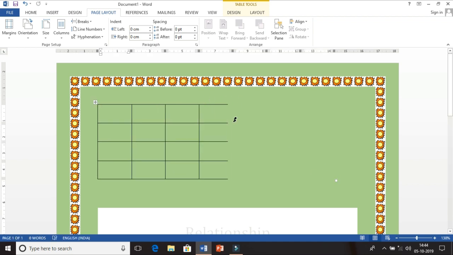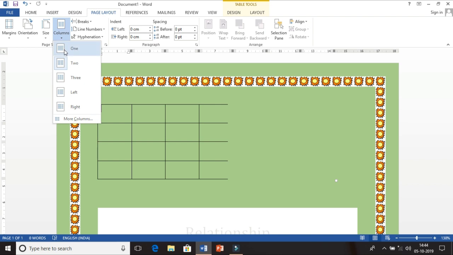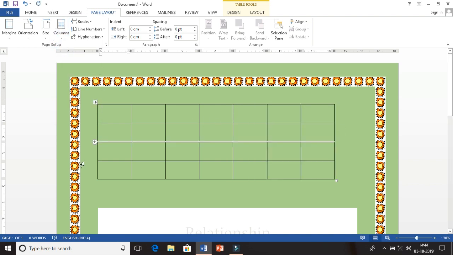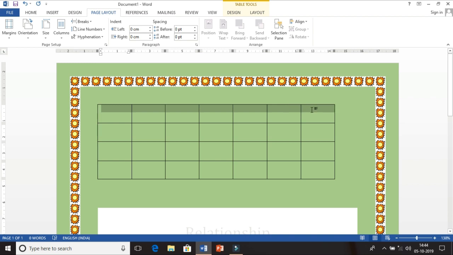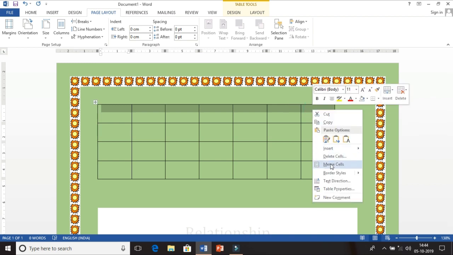Now see, here we applied the columns. Let me remove the columns also. This column, let me set it to 1. So now the full page. So this is the table I have created. Sometimes, especially for the heading, we want all the cells to be merged. Just let me show you. Just select the first row in this way, right click, there is an option called merge cells.